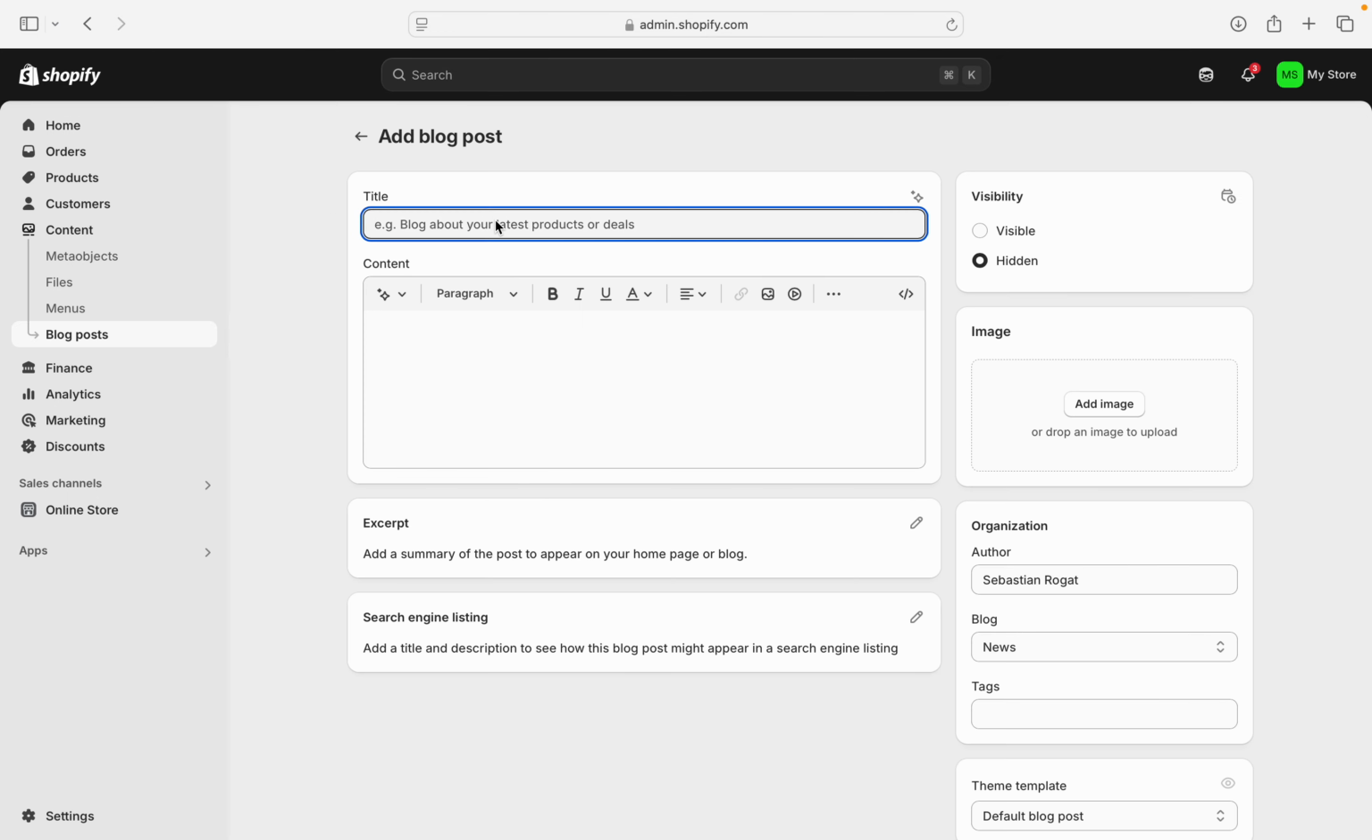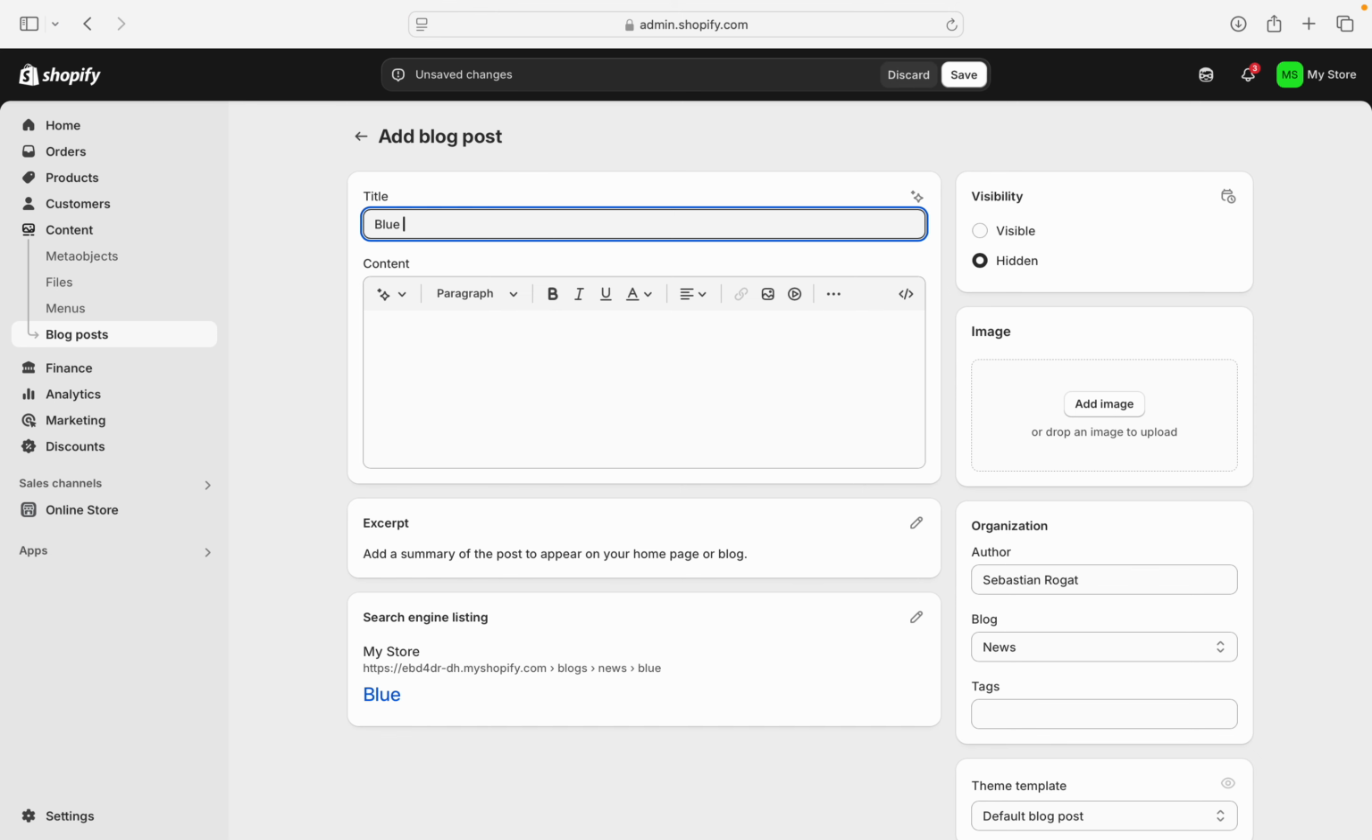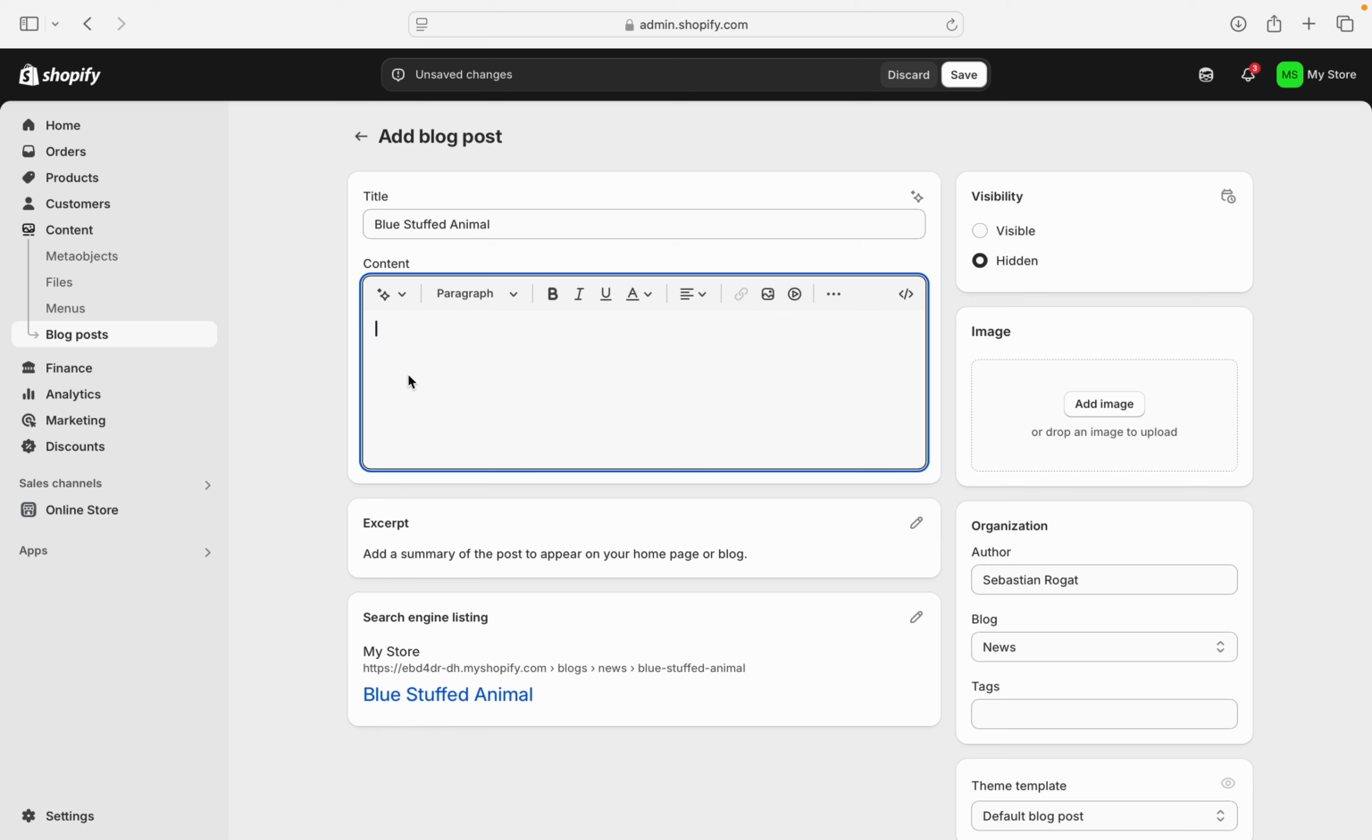I then type in my title. My title has to contain a keyword that I'm trying to rank for. So let's say, maybe, blue stuffed animal. This is the keyword I'm trying to rank for, and I'm going to provide a lot of keywords in this text. You can use ChatGPT to create something.